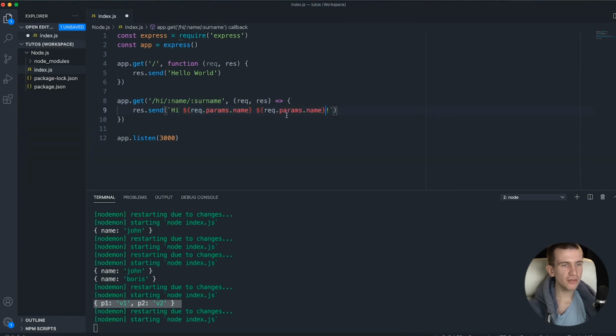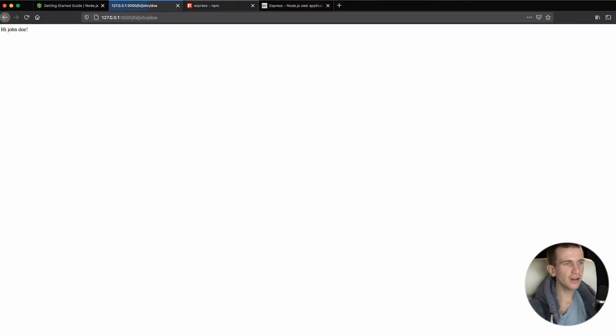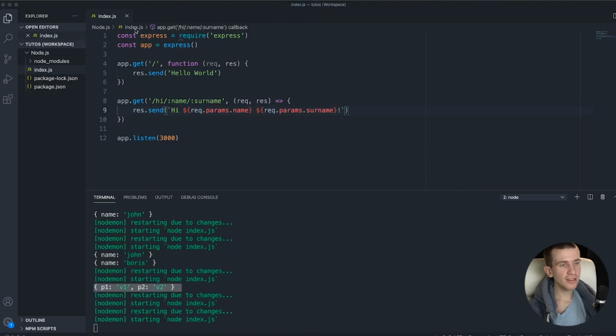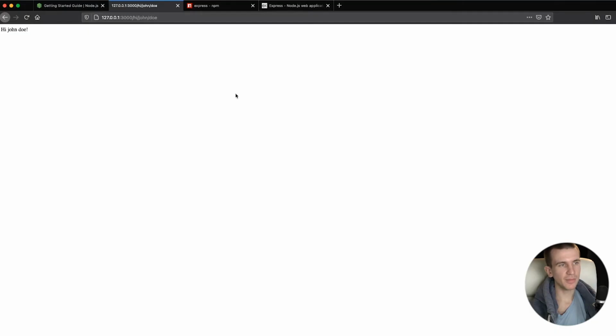So that will be used with req.params.surname. And I could say here, hi John Doe, and that will print hi John Doe. And this way we can add as many parameters as we want, and this is very easy to use them directly in our code. Another thing we could also do is using URL variables that you may have already seen somewhere.